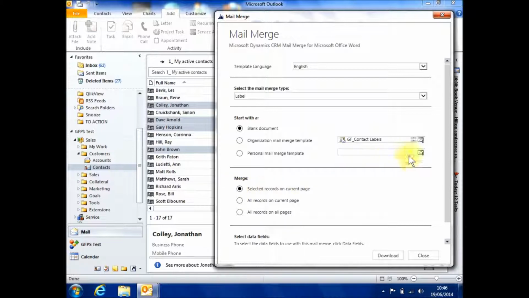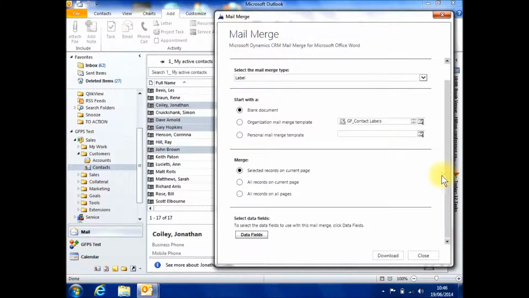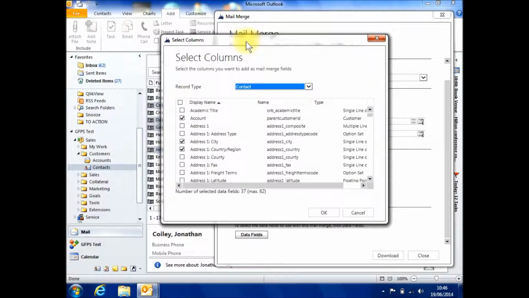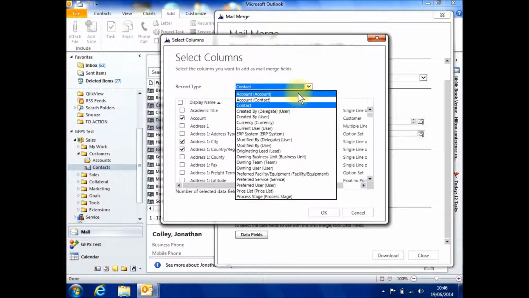We can now select the data fields required for the mail merge. Ask yourself the question, are all the fields required in the mail merge available? If not, add the necessary fields based on the record type. To add the extra fields, click on the Data Field button. This will bring up the record types and their associated fields. There are many record type entities, and you can select or deselect which fields to make available to the mail merge.